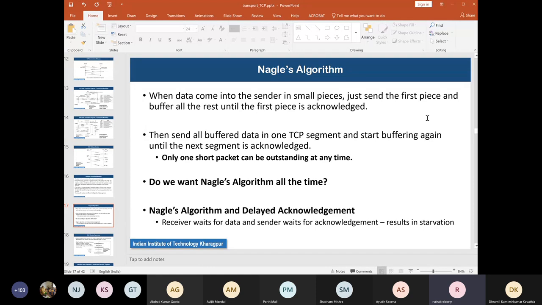So until the first piece is acknowledged, it will buffer. Then it sends out all the buffered data in one TCP segment and again starts buffering until the next segment is acknowledged. So what happens is only one short packet, the initial one that was sent out, can be outstanding at any point of time. Otherwise, from the next segment onward, everything is of decent, reasonable length.